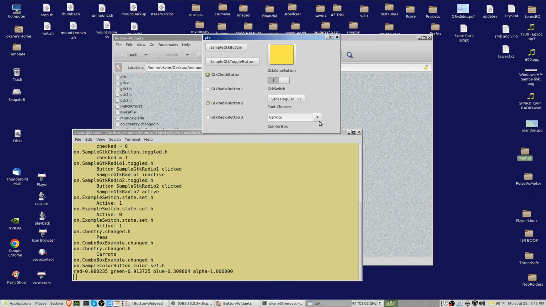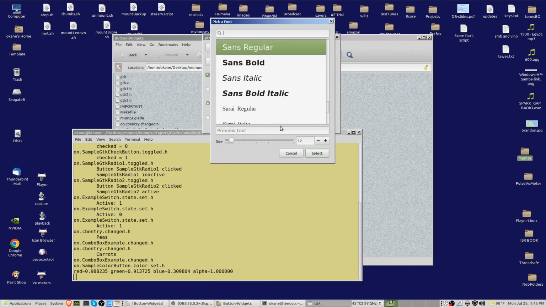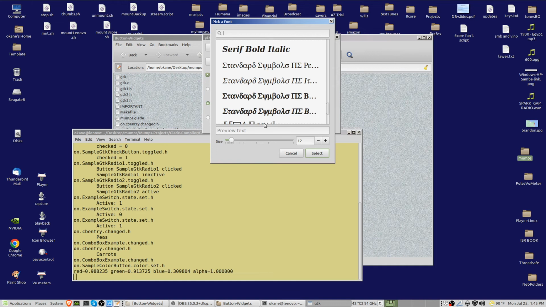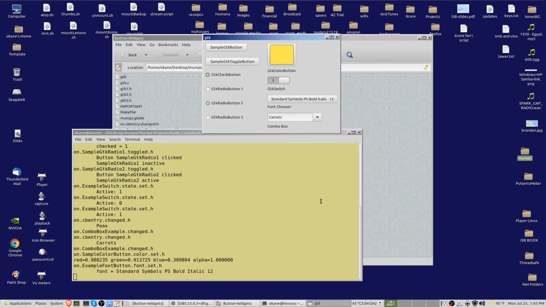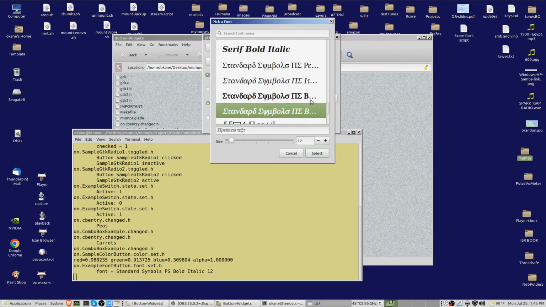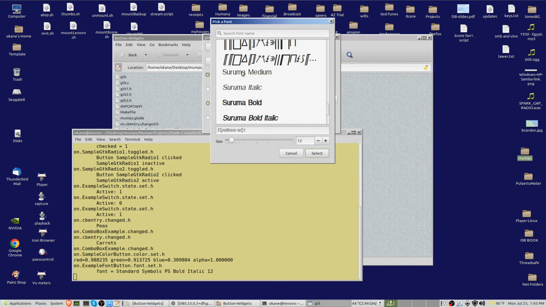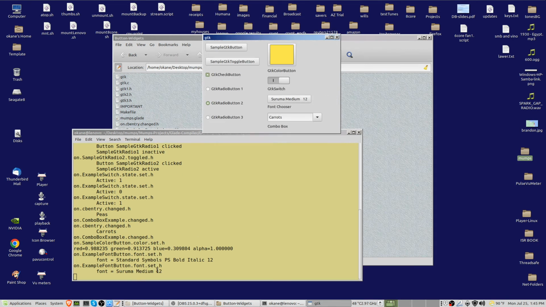All right, and in terms of a font chooser, pick a font. Let's pick that one. It's Greek, I guess. It comes out as Standard Symbols, Bold Italic is what its name is. Another one, Suruma Medium. There it is, Suruma Medium, and the font size is 12. So those are buttonish objects.